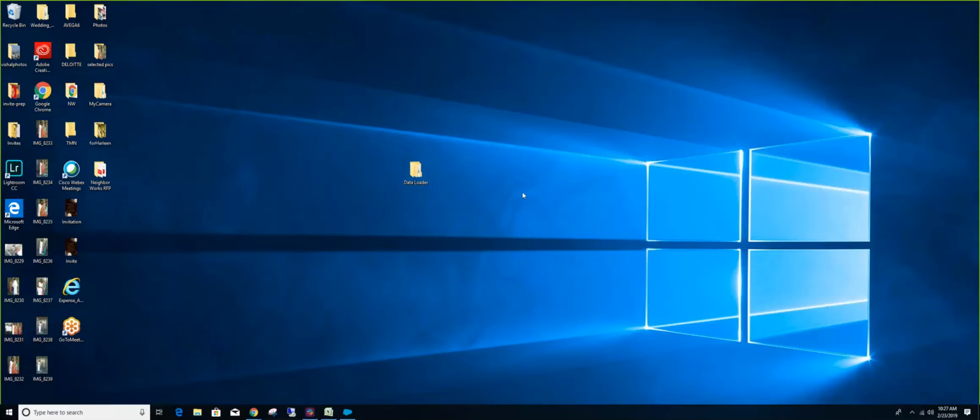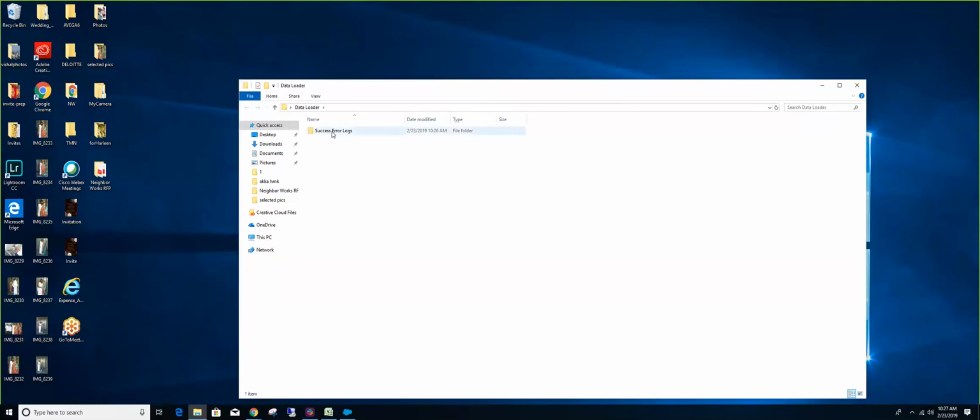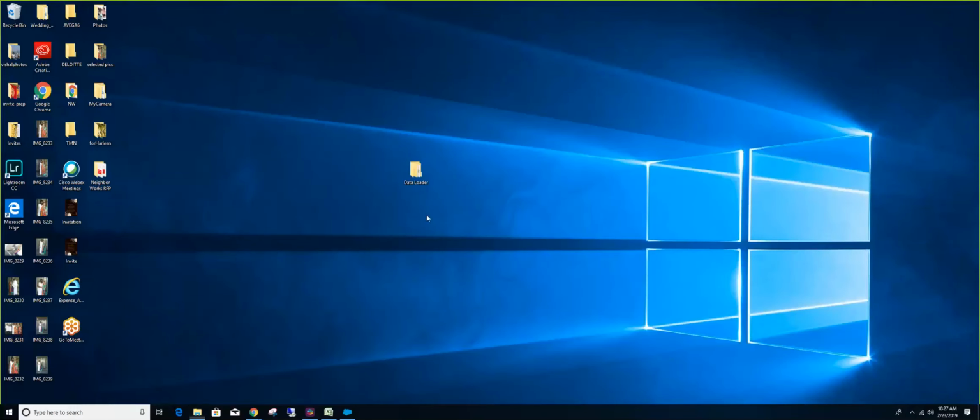I've never done data loading on this machine. But usually when you have data loader, anything that you do, just create one folder called data loader. And within that folder, create a folder called success error logs. Okay, we will see why it is used. But just start with that.